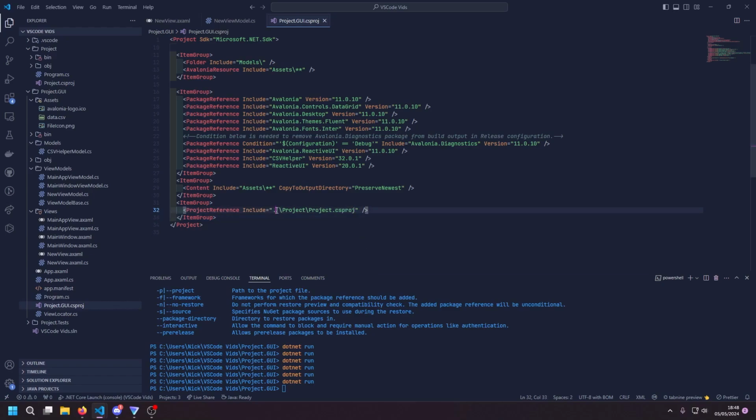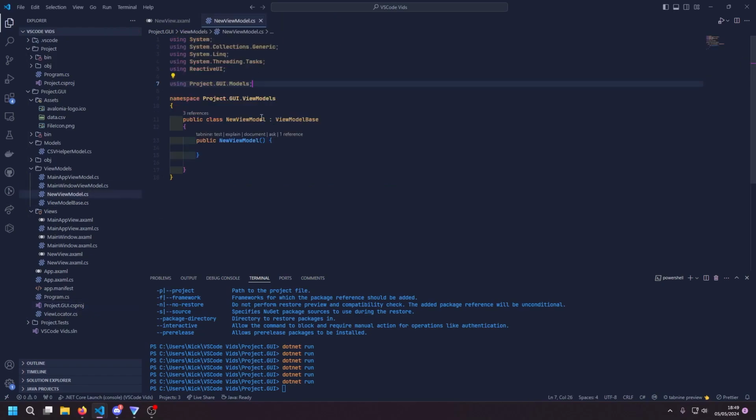So we use .. to go to the parent folder because we are in project.gui. So we need to go in the parent folder where our project.gui and project.tests folders are located. Then we go to the project folder and then of course we select project.cs project. That is a project reference. So yeah, if your source data manager is in a different project, you need to use this project reference in your CS project file to actually work with it. Okay, so we have a source data manager in models. Let's continue.